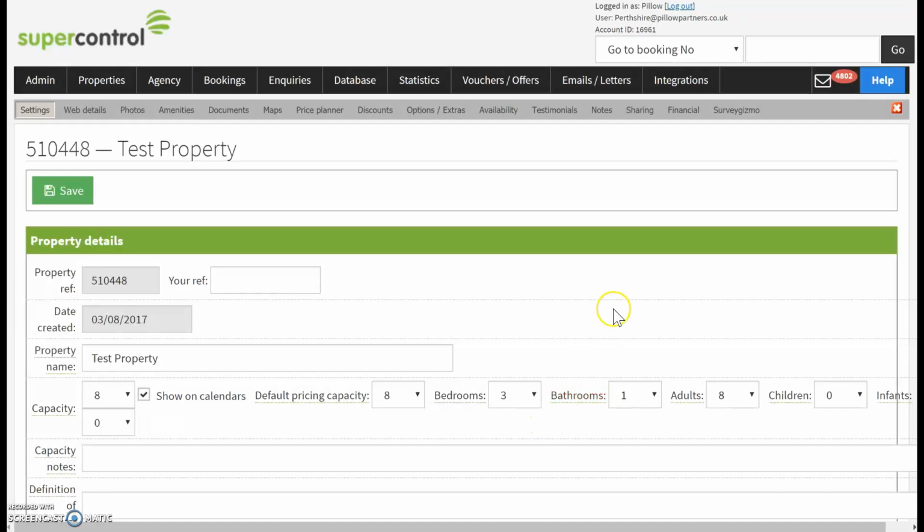Hi everyone, this is the video on integrating your new property onto Airbnb through SuperControl. So you have added your owner and then added your property and added any housekeeper. You've also filled out these tabs, so the main ones to get your property on: the settings, the web details, photos, amenities, maps and price planner.